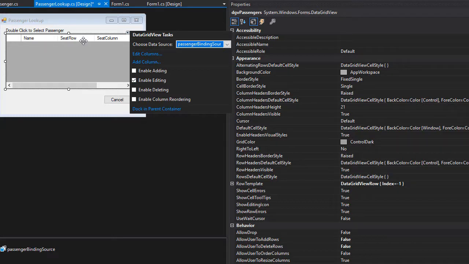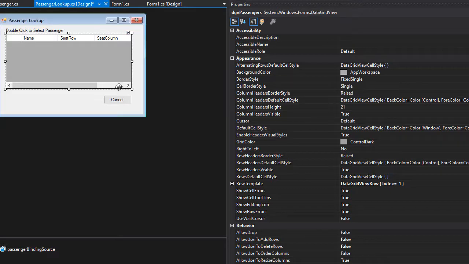We want the passenger name, the seat row and seat column to be displayed in our grid view. So now every time we bring the passengers list into this form, it will display the name, the row and column for each passenger object in the list.